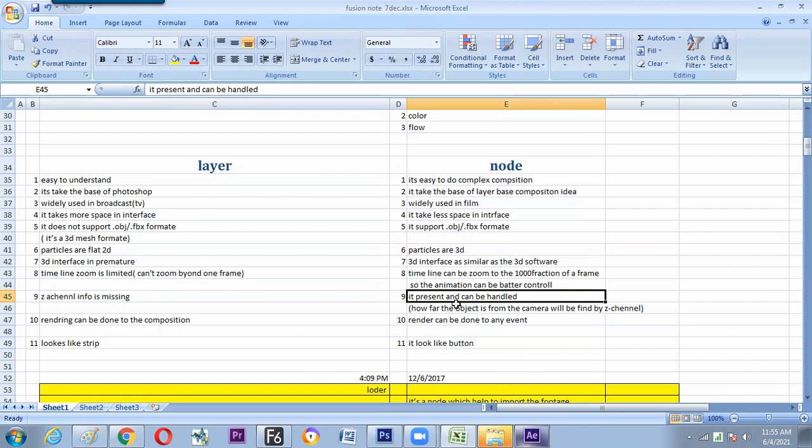They may ask you in the interview. What is the difference between layer based and node based? It could be a question in the interview. What is OBJ format? It could be a question. It is there in Photoshop. Answer should be there.